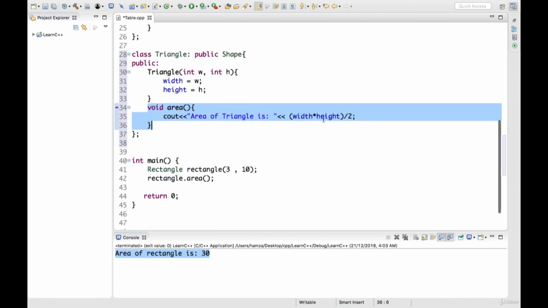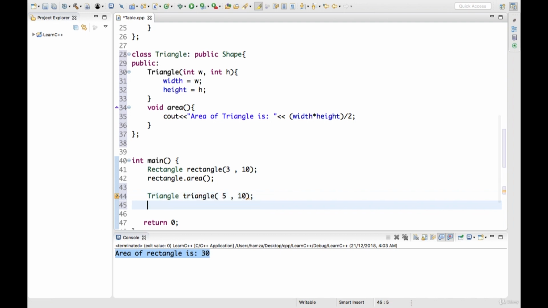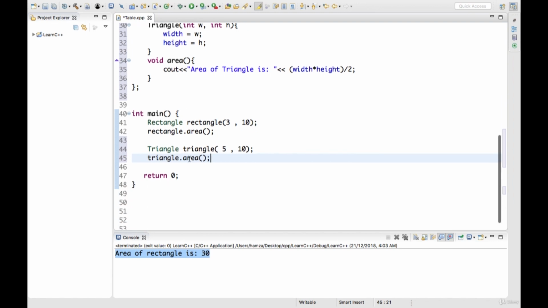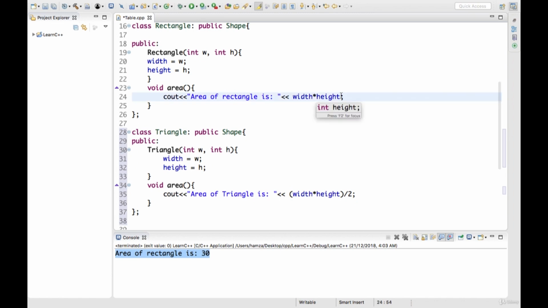So let's make an object of triangle here and I will give it some values, let's say 5 and 10. So again I will call the area function on this triangle object. So okay, I have called this area on triangle as well. So I will add endl here so that it moves to the next line before printing other values there.